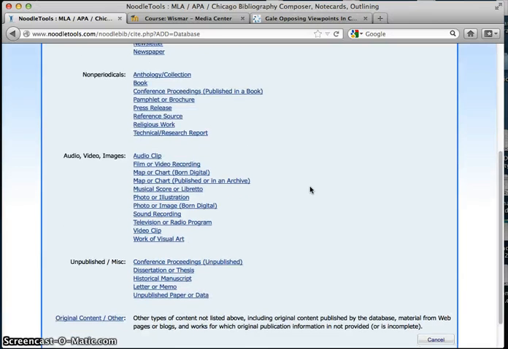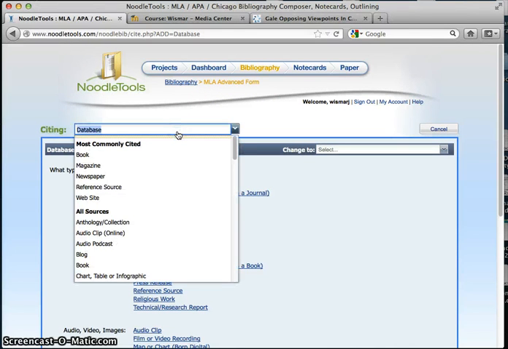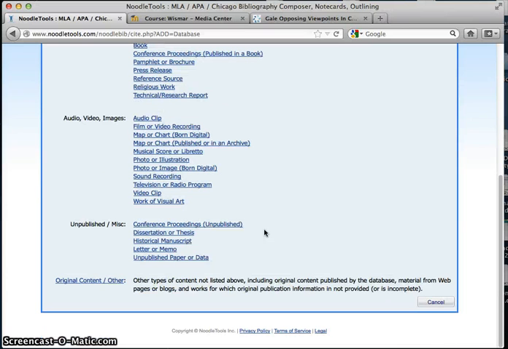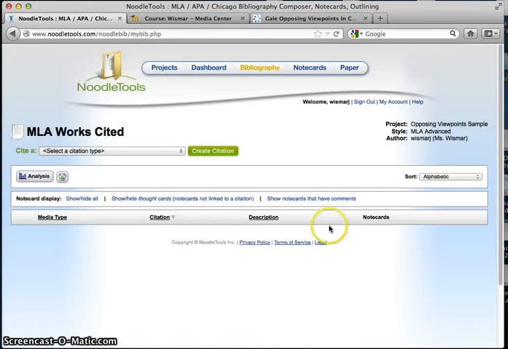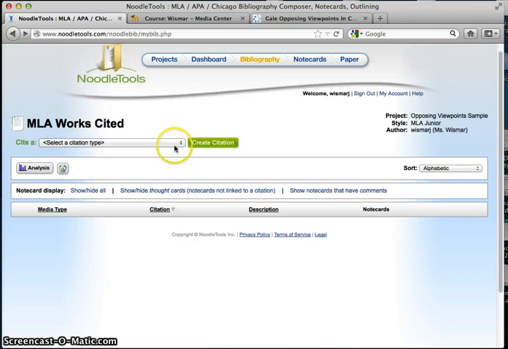So I forget where it is. Let's see. Citing a database. Why is it not giving me this option? Let's see. I am citing a database, but this is not what I wanted. Cancel. Maybe it's on the first page. Let's see. You know what? All right, I found it. It took me a second, but here it is.